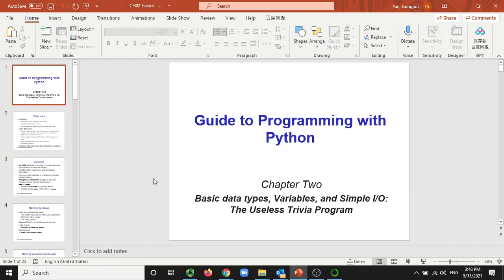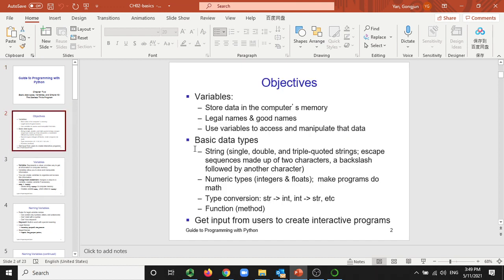In this video, we're going to introduce chapter 2: the basic data types, variables, and simple I/O. The objectives of today are variables. So we're going to understand what a variable is and the basic data types.